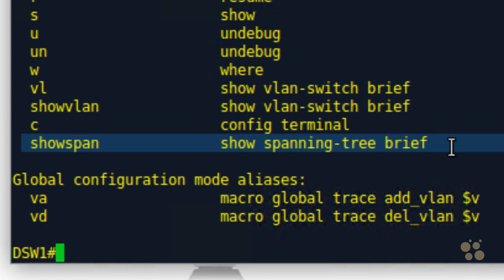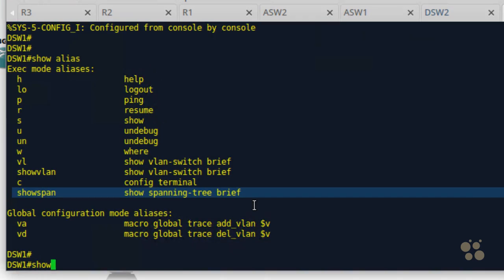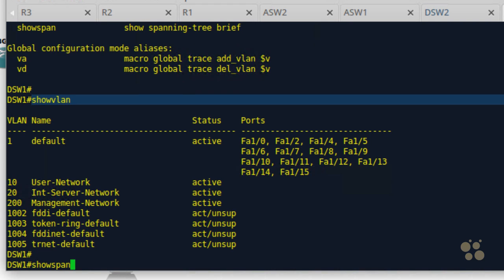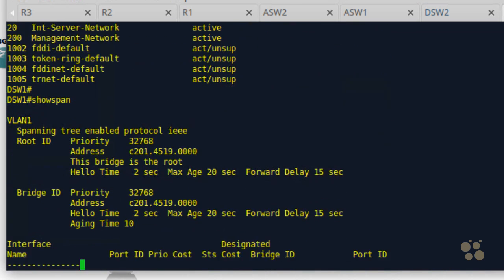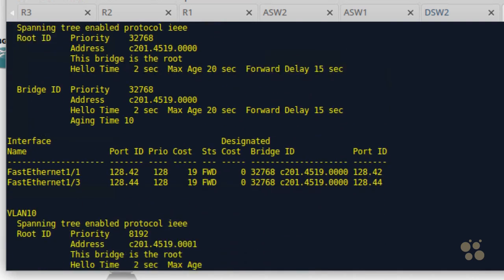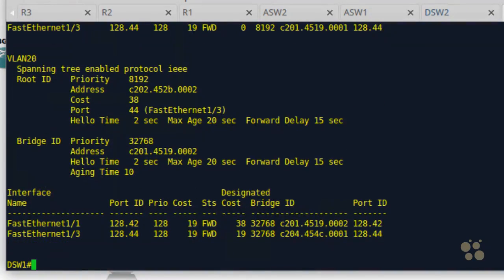I've also included an alias called showspan, which is going to use the command show spanning-tree brief, which gives us the traditional looking output from a show spanning-tree. So for example, on this switch, if I did a show vlan, press enter, it's going to show us the VLANs that exist on this switch, as well as the access ports that are associated with those VLANs. Or if we use the alias showspan, it's going to show us the more traditional looking spanning tree output. So there's VLAN 1, there's VLAN 10, there's VLAN 20, and so forth.